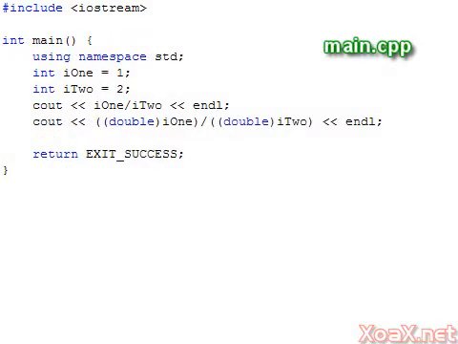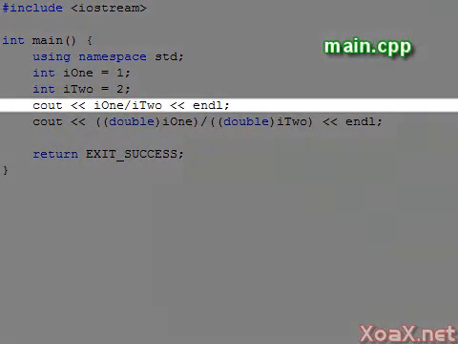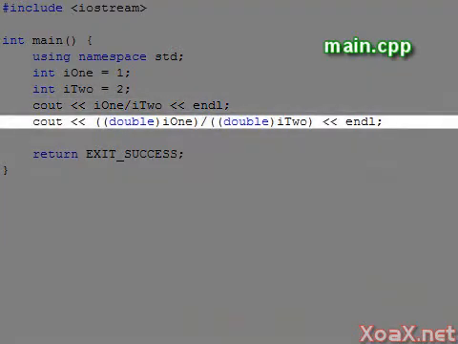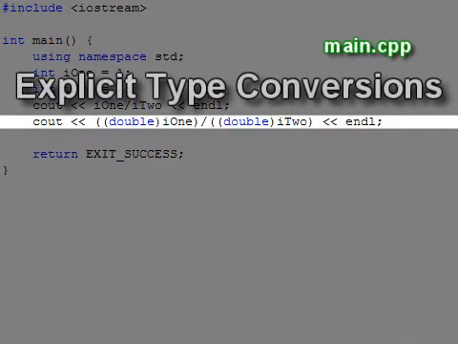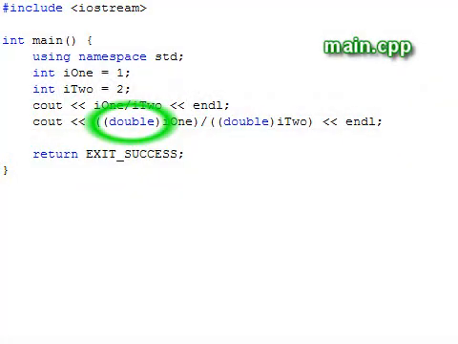Sometimes we will find it necessary to tell the compiler to make a conversion for us. For instance, if we divide an integer with the value 1 by another integer with the value 2, the result is 0 since integers cannot represent fractions. To get the answer 1/2, we need to convert the arguments to doubles before performing the division. This requires an explicit type conversion. The syntax for an explicit type conversion is just the target type in parentheses.